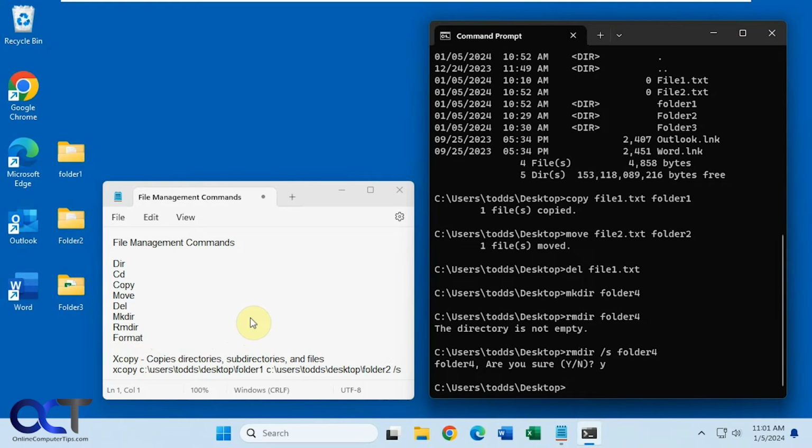Okay, next on our list is format. This will format a drive, but I'm not going to show you an example of that because I don't want to format my hard drive. But you could just do format with the drive letter, and that'll format your drive for you. And then lastly, we're going to do the xcopy command, which copies directories, subdirectories, and files. This comes in handy if you're doing a folder or folders with many other subfolders in it.